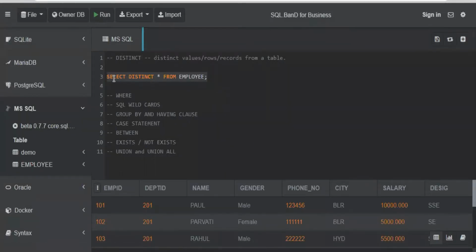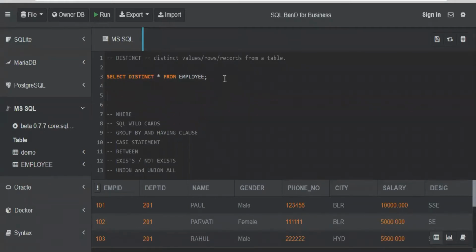See, when I say select distinct star from the table, it will give you all the distinct values from this table. And when you give star, it means distinct values on all these columns, right? So this is the employee table. We have 10 records. We don't have any row level duplicates, right? So we will get all the records, but let's select this department ID and see what happens.